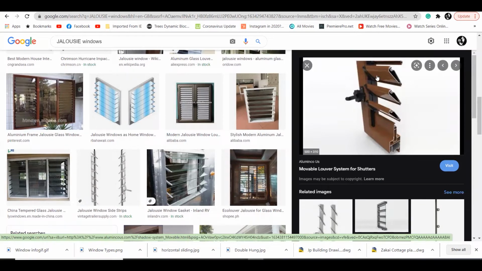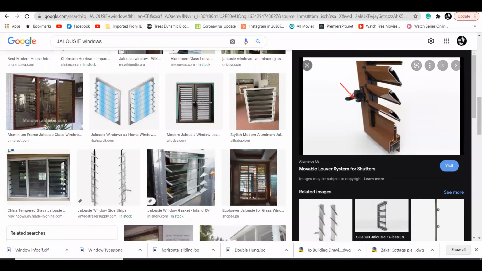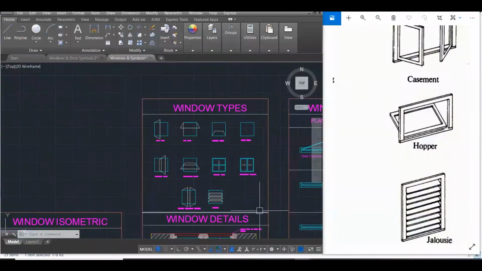This is the louver system here. And you can show then the operable lever here at the side. All right. So that means this one is operable. But again, this one does not say jalousie. So this is just a typical louver. It looks like. All right. So that's it for these types of windows. Let's get back over here. So those are the window types.